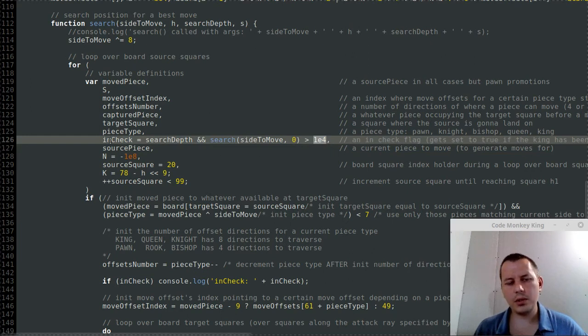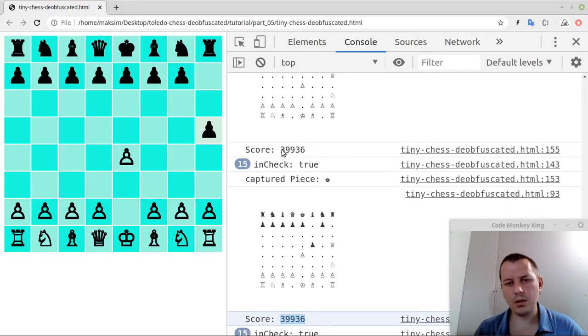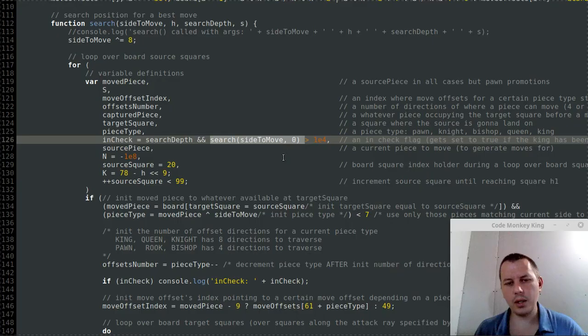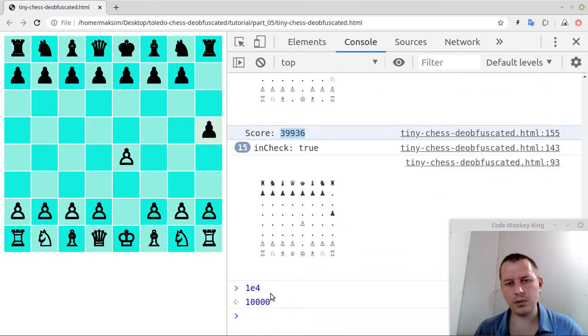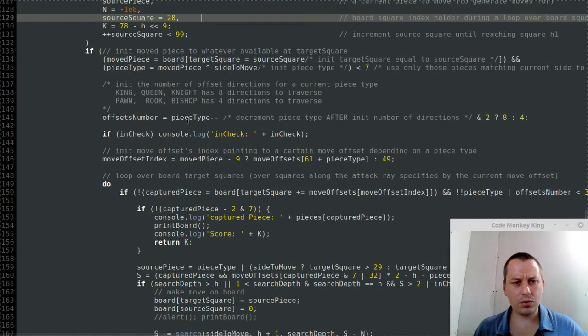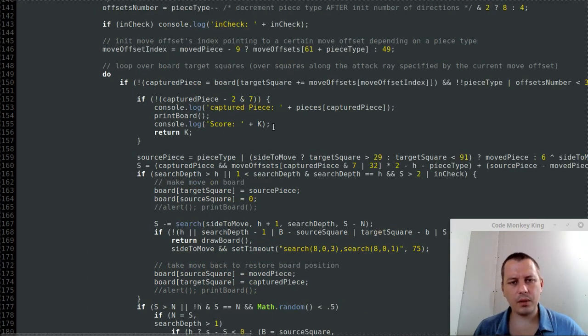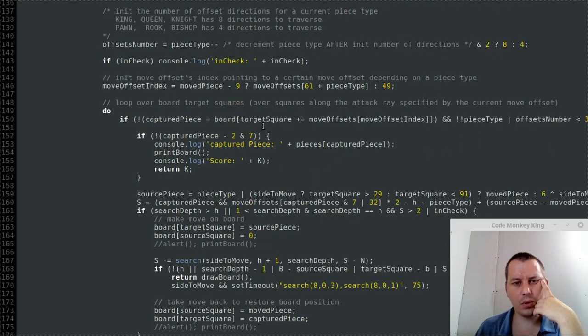Okay, so in check gets true in case the score that we get here is greater than this one, E4, which stands for 10 thousandths. Okay, I think this is fairly enough for now. It's not really aligned that great, but okay. So K is the score, but what kind of score?